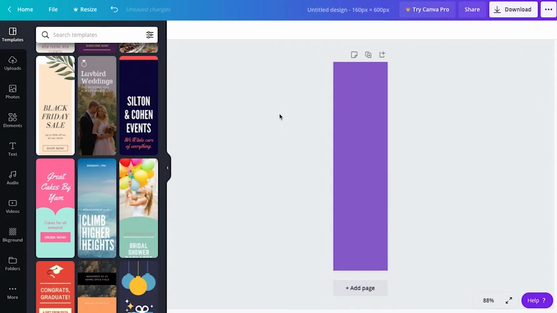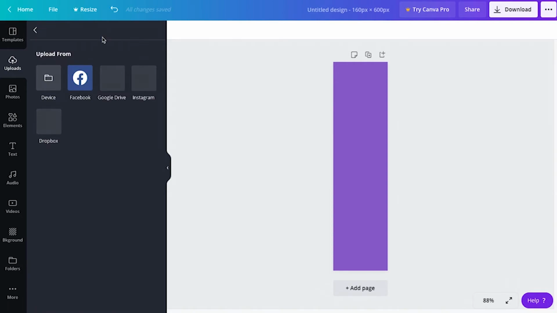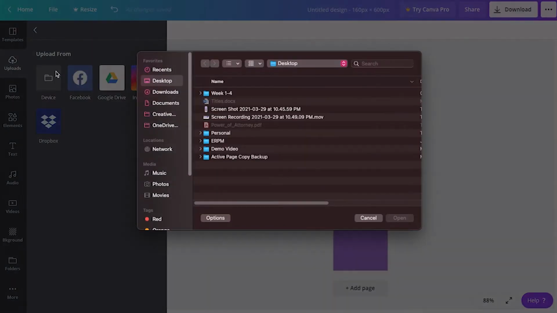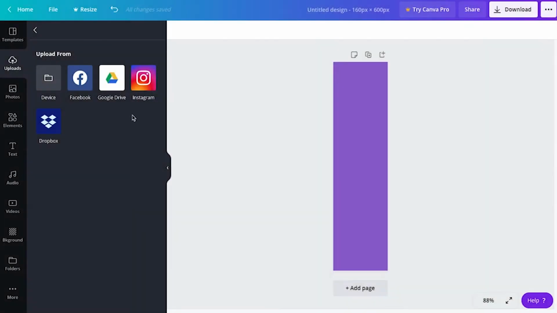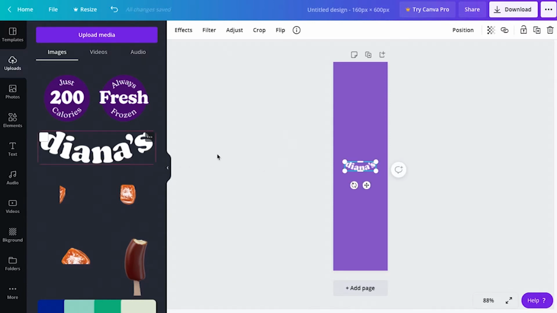Now I want to start adding some elements into the display ad. If you have existing elements, come over here to uploads, click on upload media, find where the files exist, click on them, upload them, and then they'll show up here. I'm going to be creating a fake ad for Frozen Banana Company, because I love frozen bananas. So we're going to click on the logo, drop that in there, and bring it up to the top.